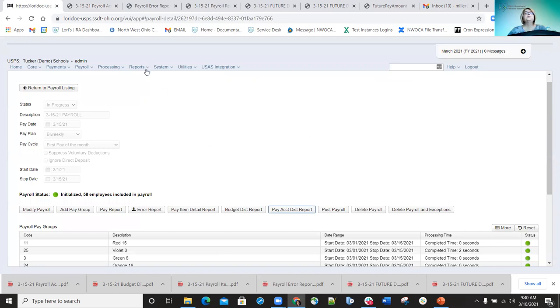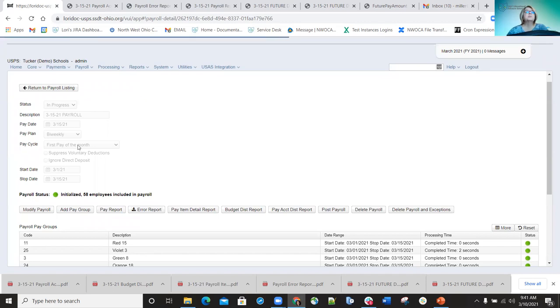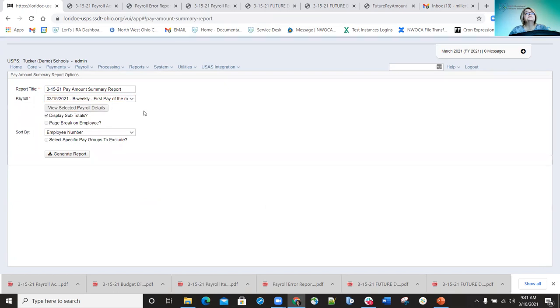We also have out under reports, and we do have a JIRA issue out there to add this to the payroll process itself. It's kind of a hassle, but you have to go to reports, and we have what is called a pay amount summary report, which is like the pay sum report in Classic. So we're going to go in and click on that pay amount summary report. And again, I can give that report a different title. I can say it's a 315-21 pay amount summary report. And then I have to define which payroll this report is for. So obviously I have one payroll being processed, so it's going to be this 315 payroll.